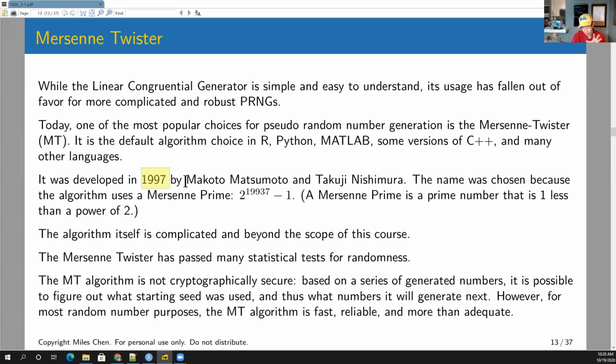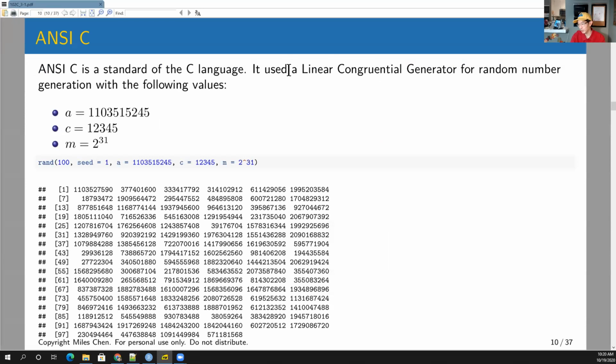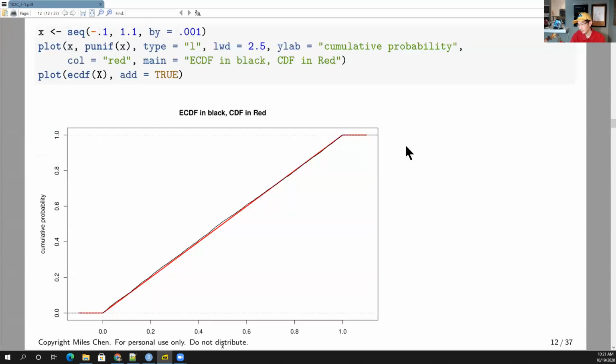After this algorithm was developed, it was put through a whole bunch of statistical tests to see how well it performs, and it passed a lot of them. Maybe not every single one, but it passed a lot of them, and it basically has won. And so now this problem of generating pseudo-random numbers is considered to be a solved problem, and we don't spend a whole lot of time discussing the merits and demerits of different random number generators.